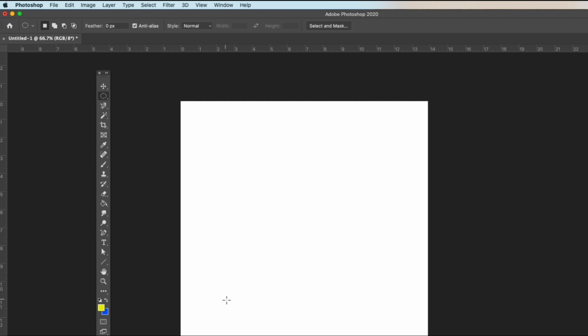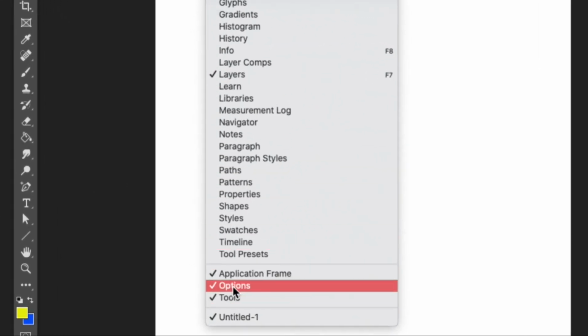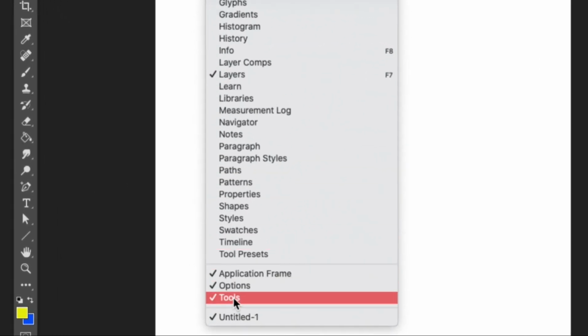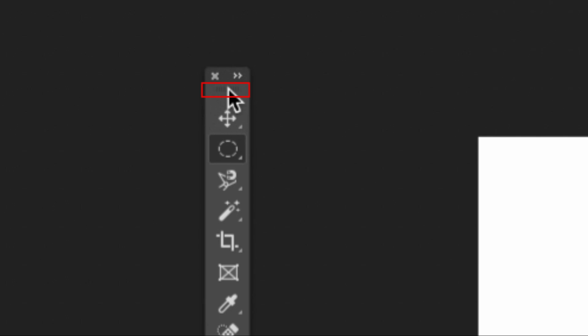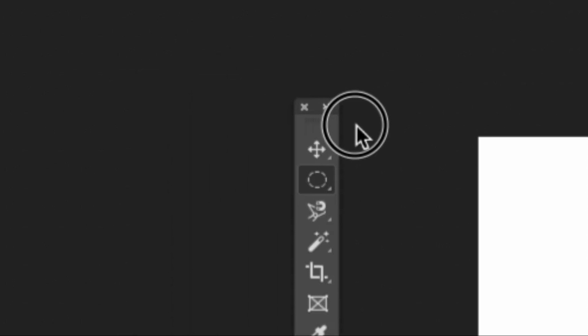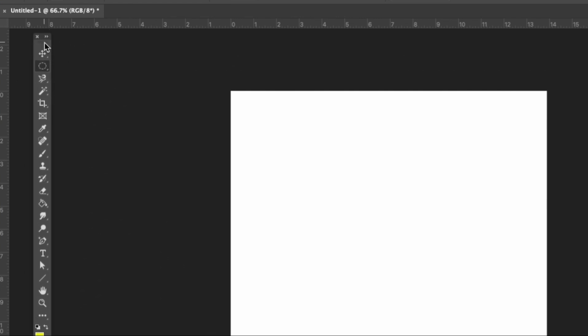So I'm going to click on Tools. I'm going to go back to Window. Give it a second there. And you'll notice that both Tools and Options are selected, and they go hand in hand. Here's my toolbar. And once again, you will notice that there's a little groove there on the very top, right below the X and the arrows. And I can move it anywhere I'd like. But preferably, I like to keep this on the left side. And so I'm going to go ahead and move it back.